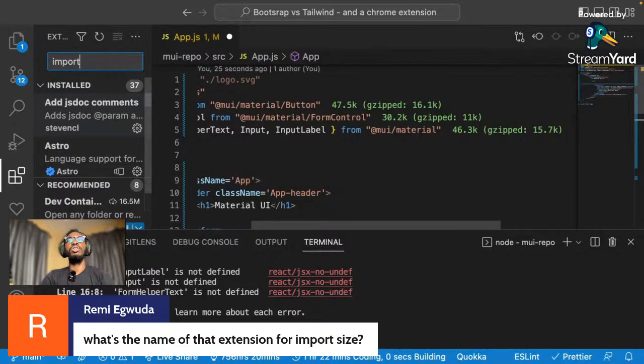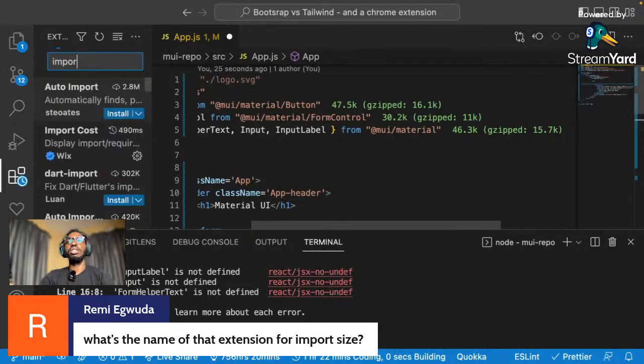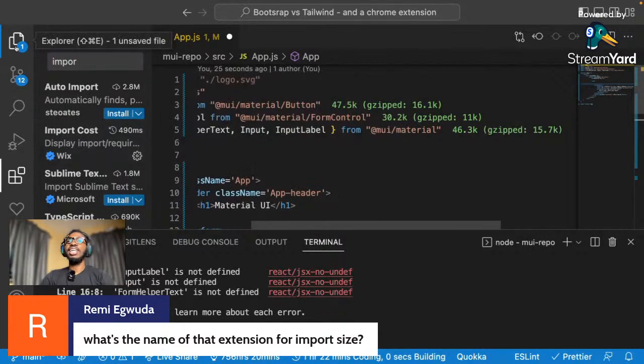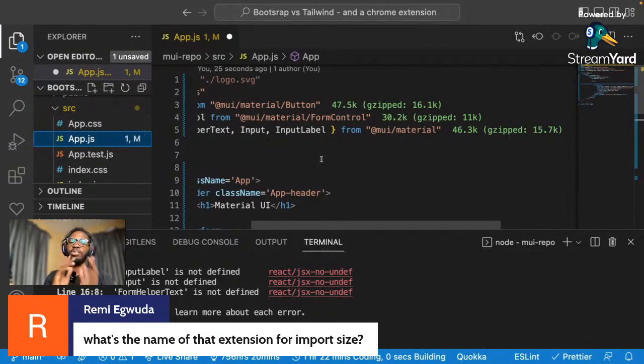I think I should do a video about Import Cost. It is by Wix. I guess they could not really. Okay, I was about to drop a joke there, but the joke is not entering. I'll try again next time.